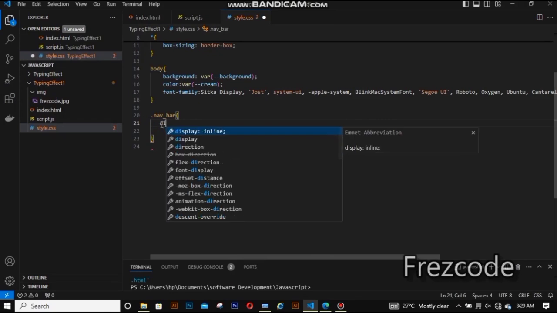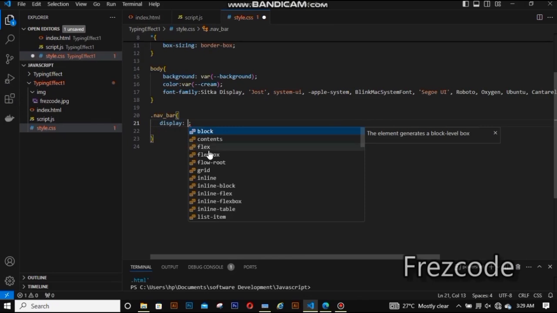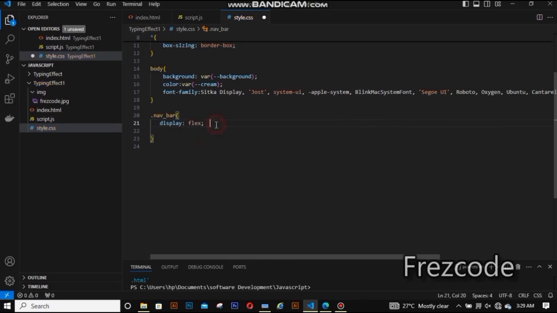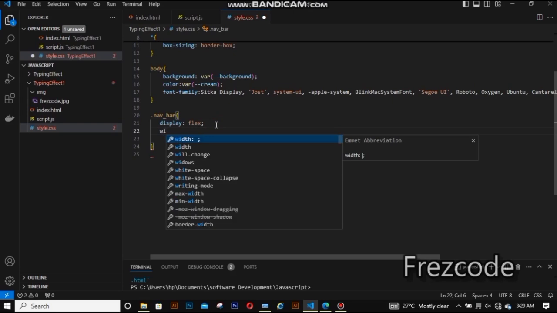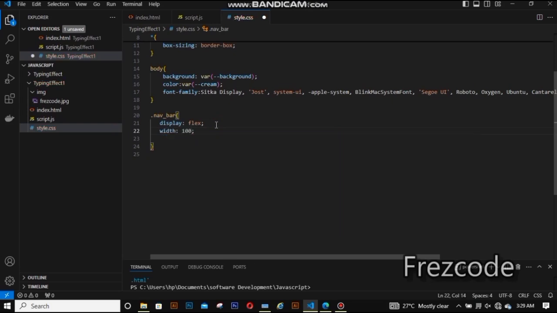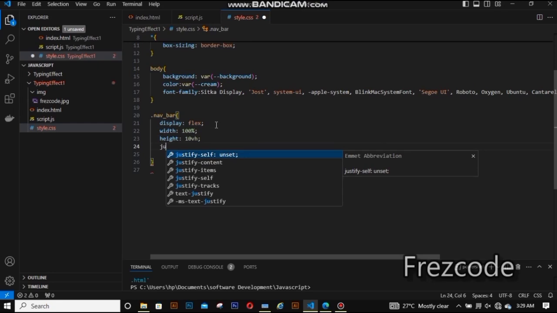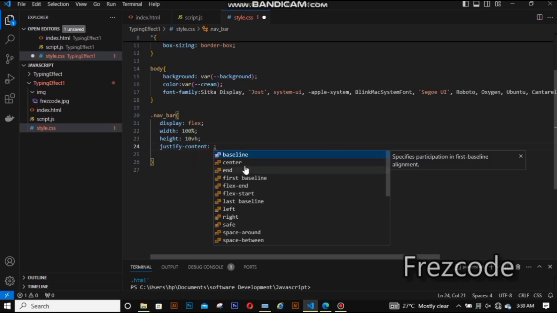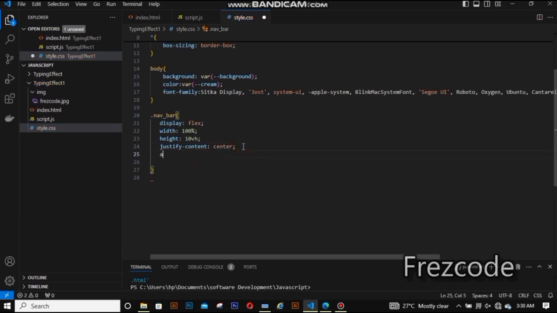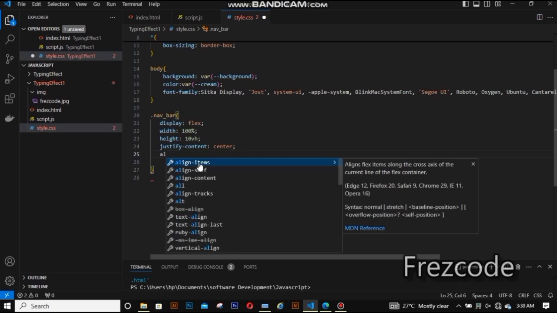So the navbar there will call the display. The display will be flex. Then the width, make it 100%. Now for the height, I'm going to make use of another element. I'll call 10vh. Then I will make the elements in the navbar justify content here in the middle. I'll do the same thing with align-items to be center.